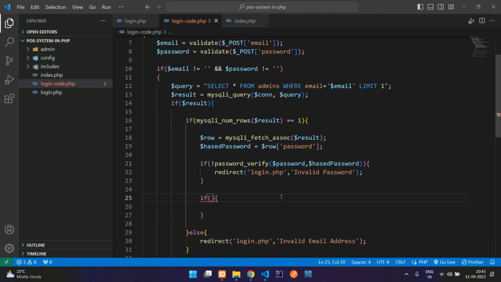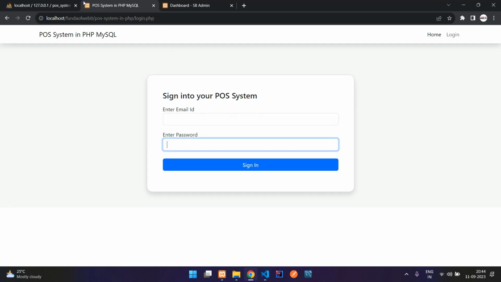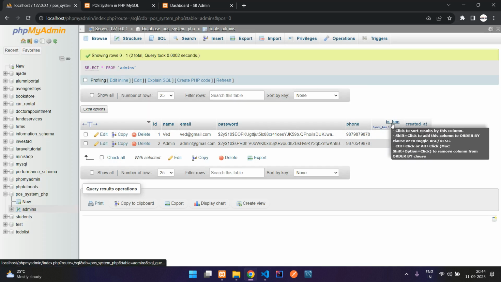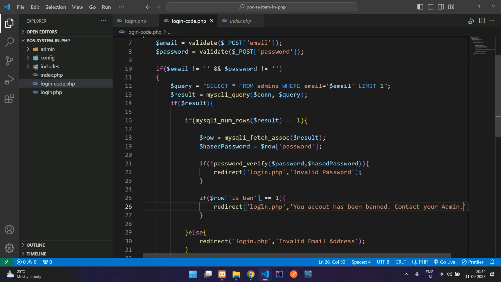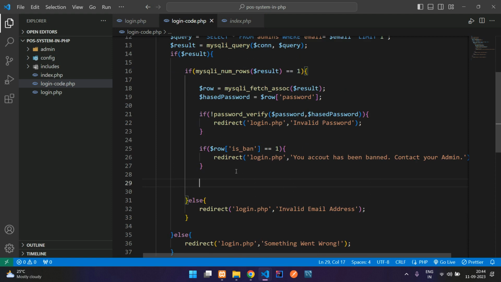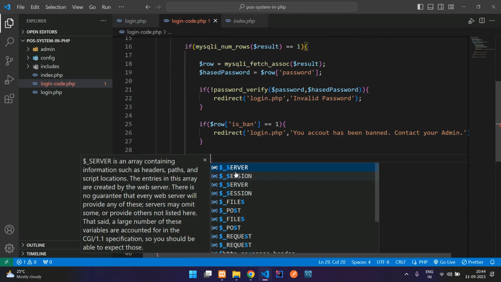Then you can also check whether the user is banned or not. Let me see the column field name. The column field is is_ban, so $row array of is_ban. When it is equal to 1, when it is true, you have banned the user or admin, then you tell them your account has been banned, contact your admin. Done.